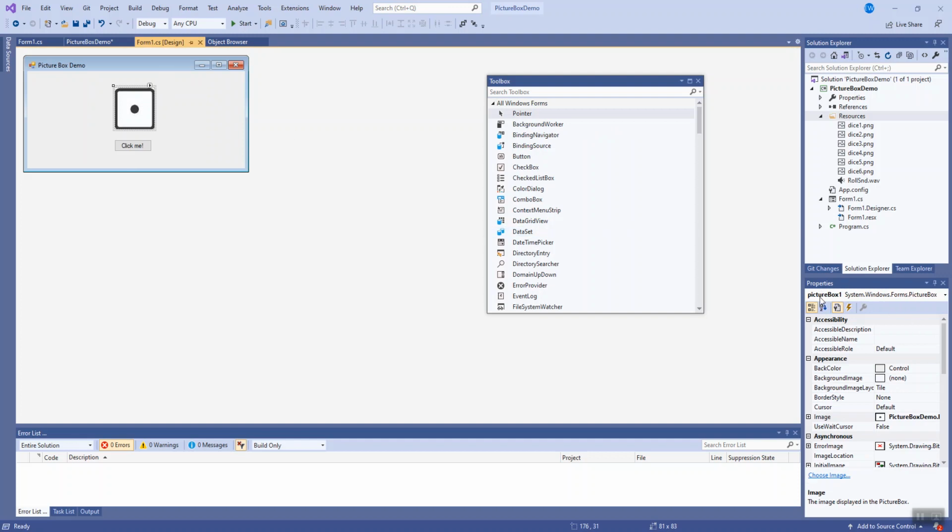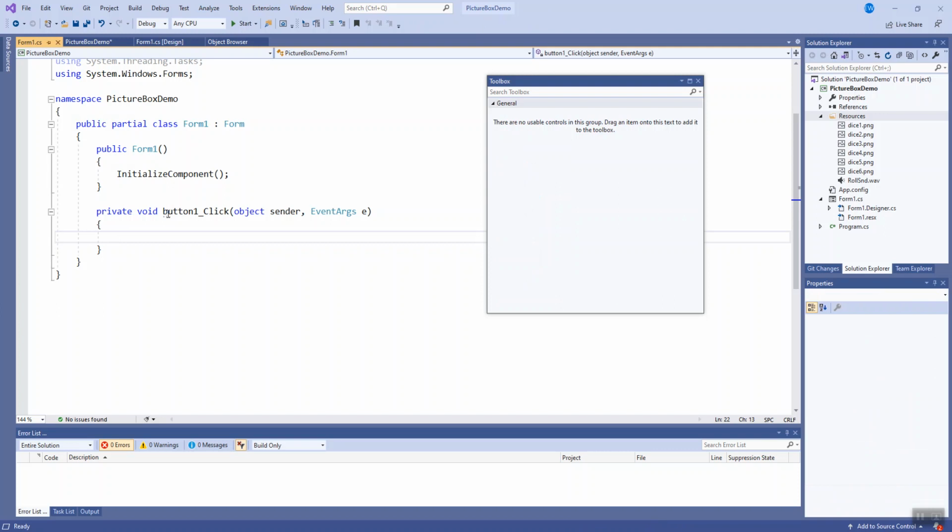And you can see here it's called picture box 1 in the properties. So if I go to picture box, picture box 1 is the name of that control. So let's go back to the code. And let's say I wanted to change picture box 1's image property. Well, you heard me say picture box 1's image property.